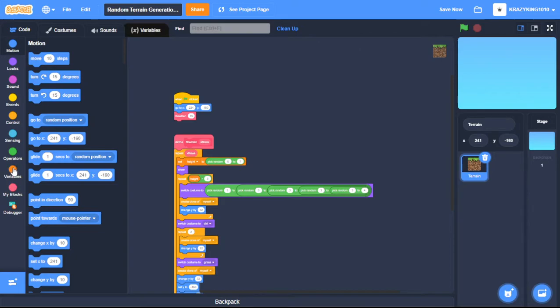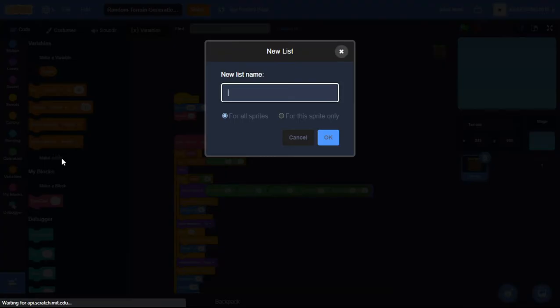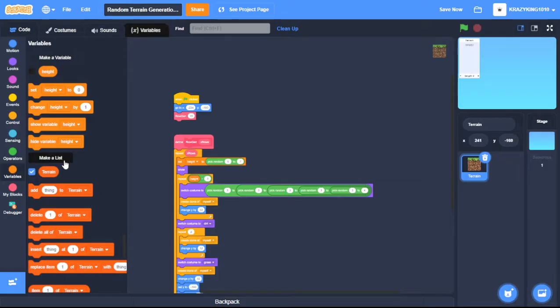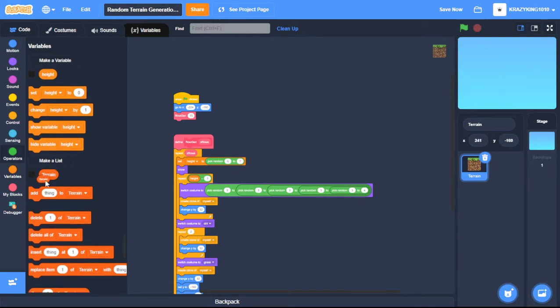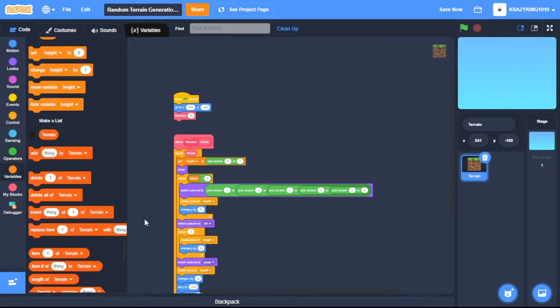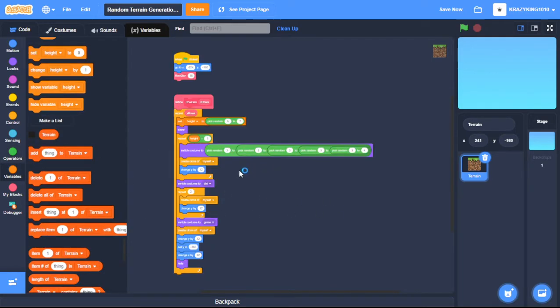Okay, so first things first, let's go to variables here, come to our make a list button, and create a list called terrain. You can make it for all sprites, since you might want to access it. What we're going to do is use a method of storing our x and y, basically storing multiple values inside one variable or value type.